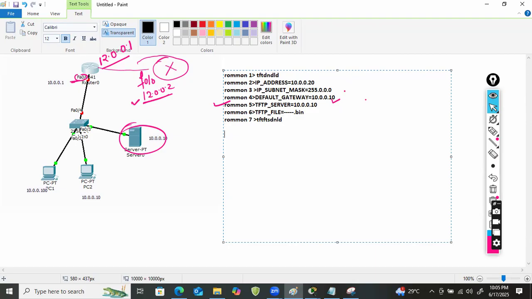Then it will show you this configuration and all the data, and it will warn that all the data and partitions will be erased from flash memory. Do you want to continue? It's going to ask this.